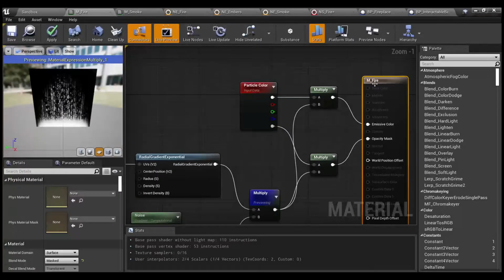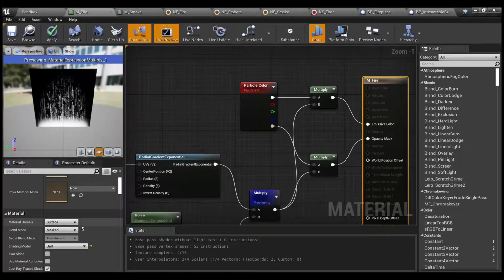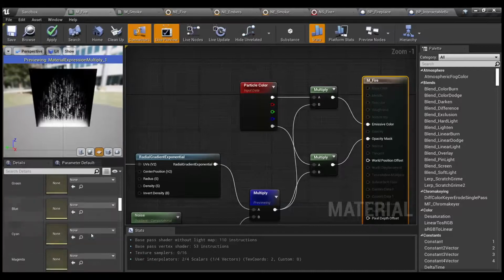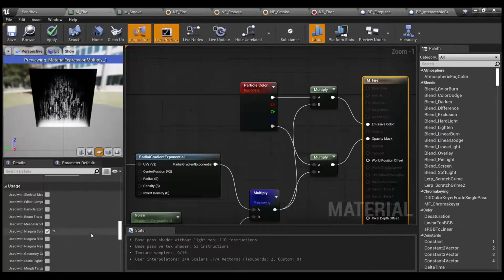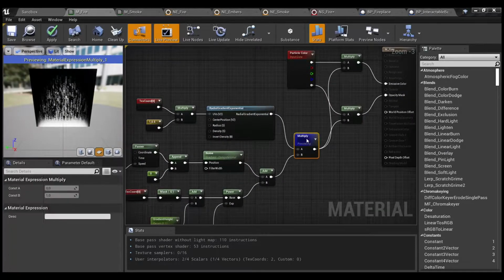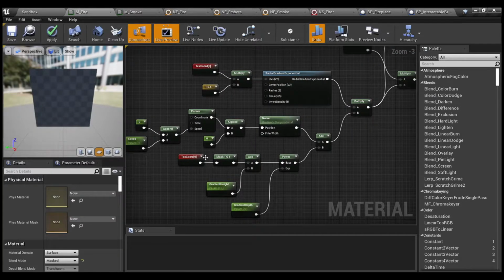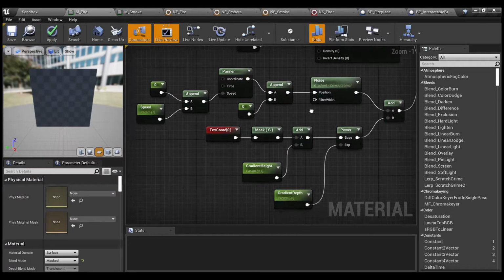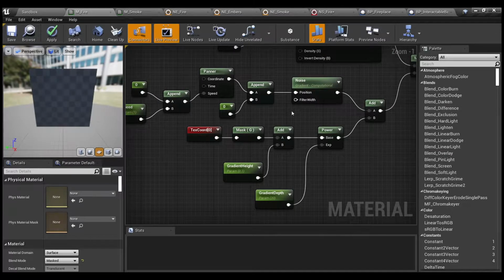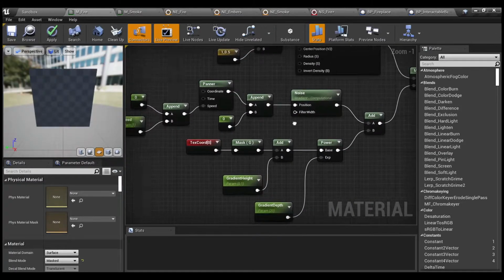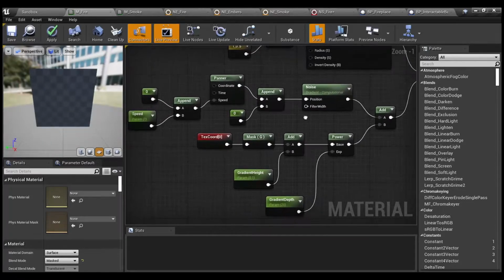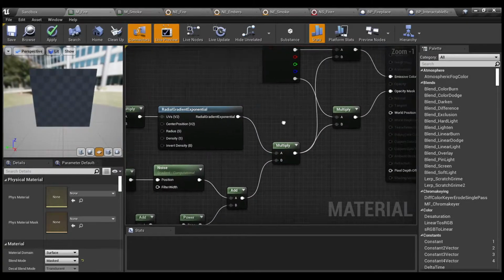Also, make sure that the blend mode on your material is set to masked and the shading model is set to unlit. Now scroll down and select the checkbox Niagara sprites. Now look at my layout, so you can copy the flow and achieve the same results.